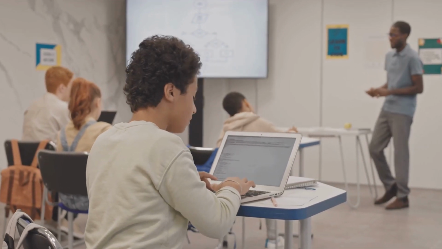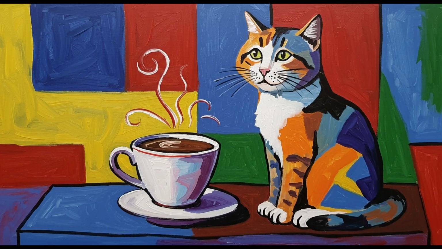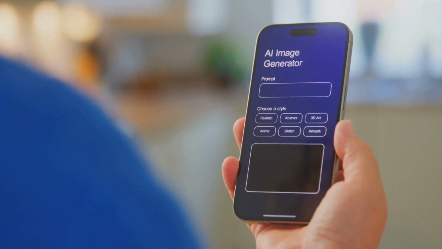Now, imagine using Gemini, a powerful Google AI tool. You could ask it, "Show me a picture of that coffee-drinking cat, but make it look like a Picasso painting." And poof, there it is. A completely unique, stylized image generated from your words alone.